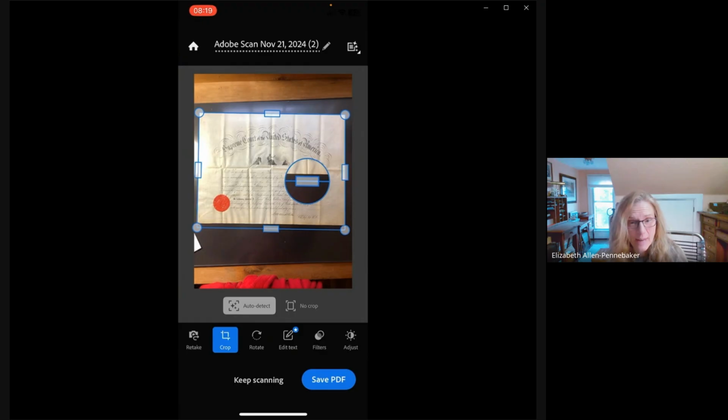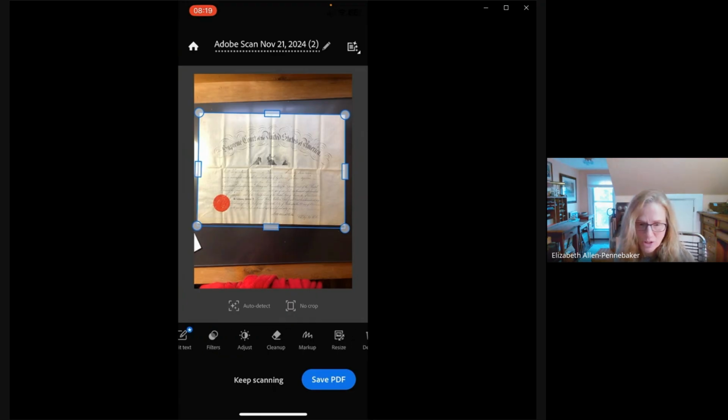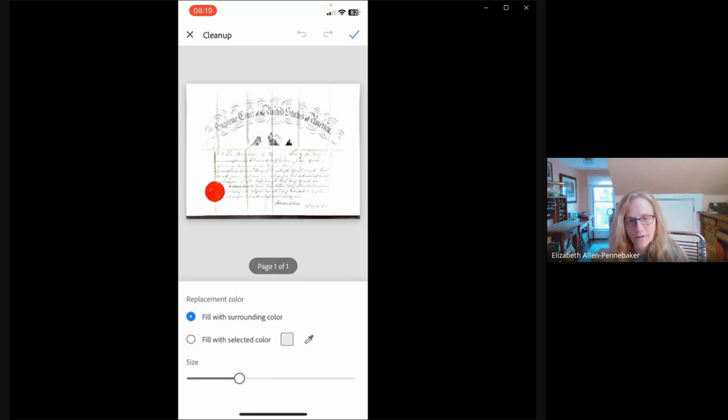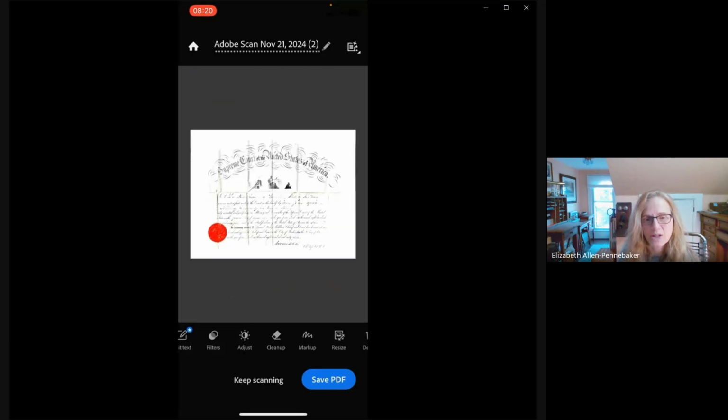You can see here that I actually am changing the edge just because I want to show you the next feature of the app that I absolutely love, which is called Cleanup. So when you use the Cleanup feature, all you do is you can take your finger and just wipe it across the screen and anything in the picture, in the scan, that you want to get rid of, right? So I use it to clean up edges of scans and also to get rid of folds in old documents. And then this is what it looks like when cleanup is finished.